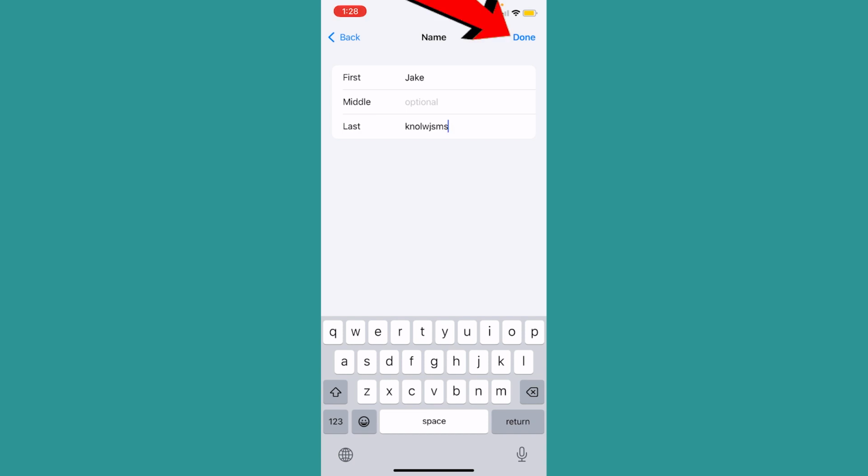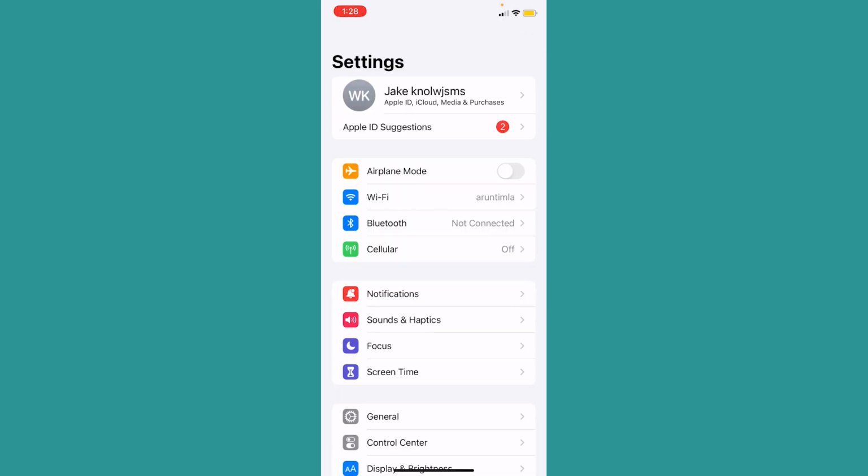So if I click on Done at the top right, as you guys can see, my name over here has changed into Jake Knowledge. It's not knowledge, it's random, but you know what I'm trying to say. Basically, my name has changed. So that's how you guys can change your Apple ID name.